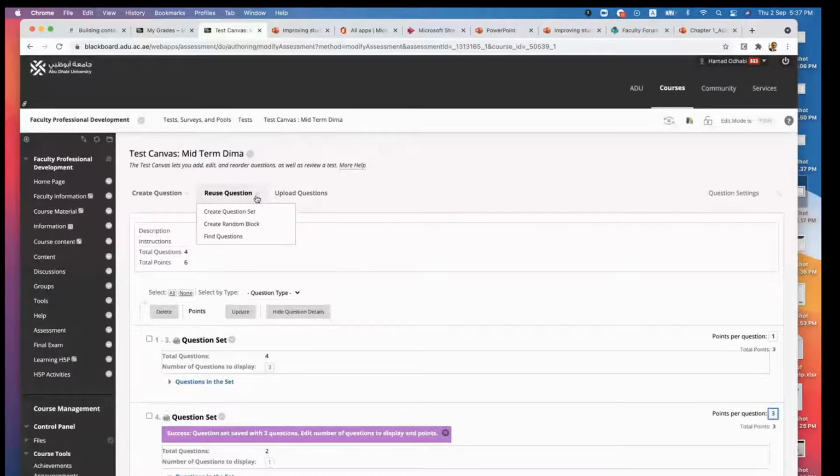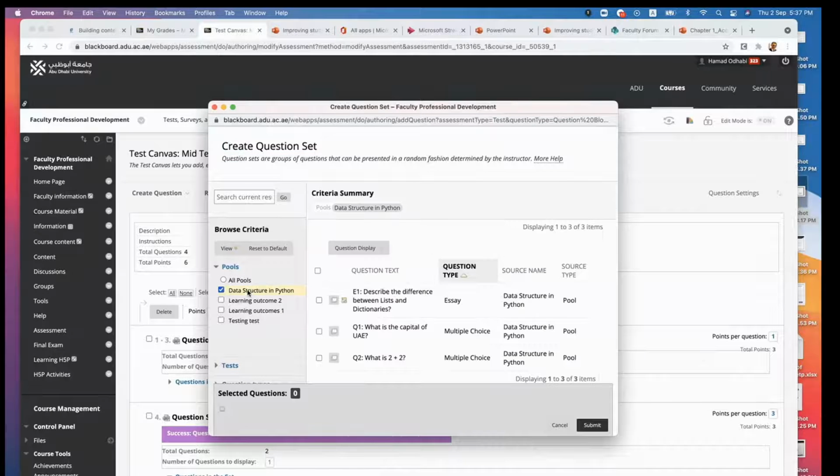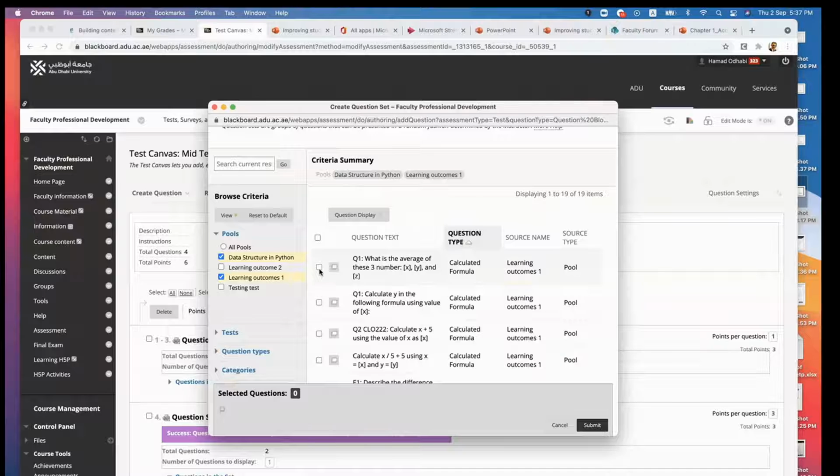I can add another one as well if I want. And let's see what we have there. We will look at calculated formula. I like the calculated.